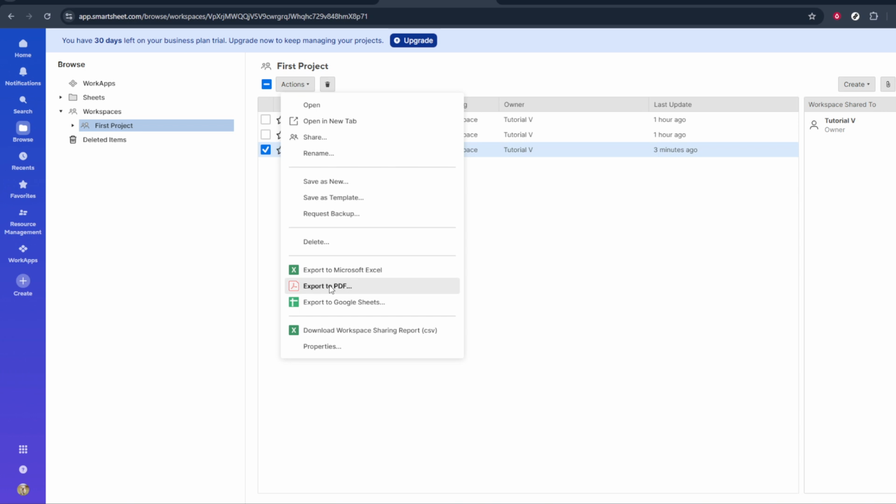This will open a drop-down menu. In this menu, you'll see several options related to sharing, printing, or exporting your data. What we're interested in here is the option that allows you to create a PDF file from your project. From the Actions menu, click on Export to PDF.